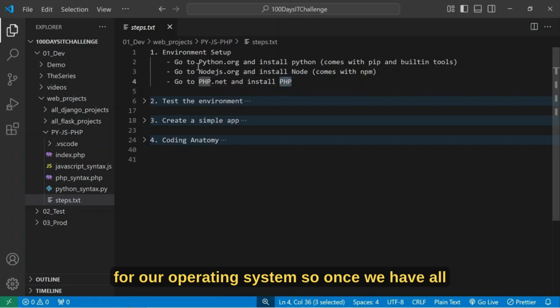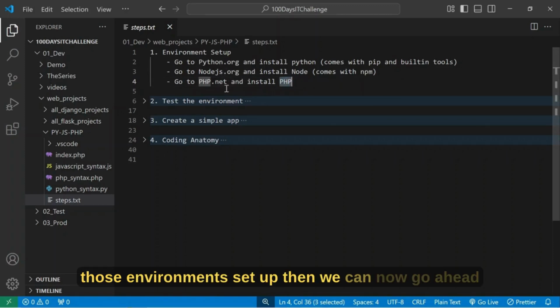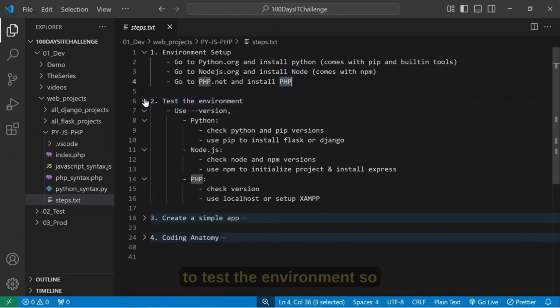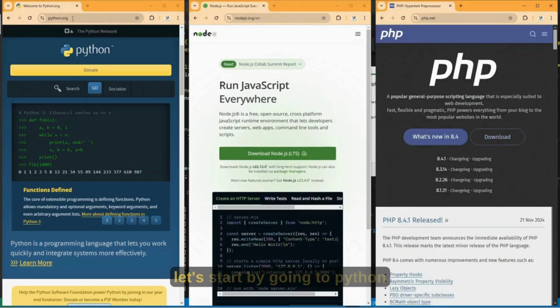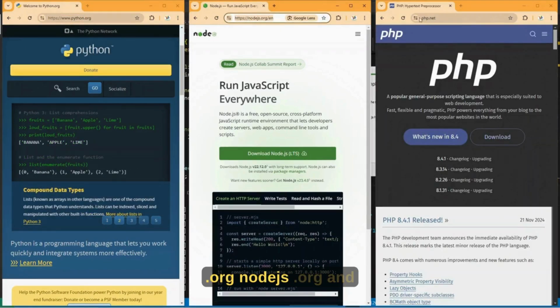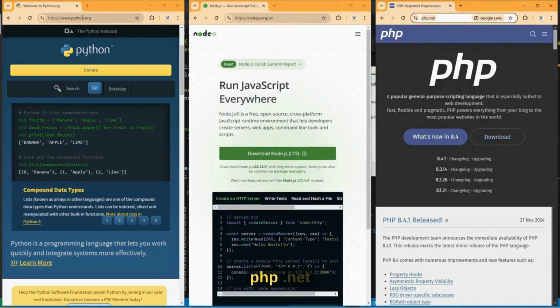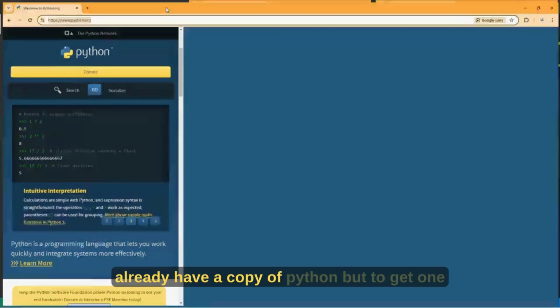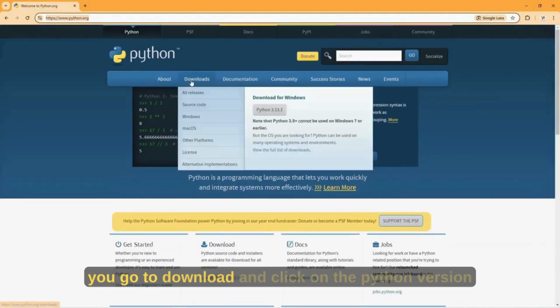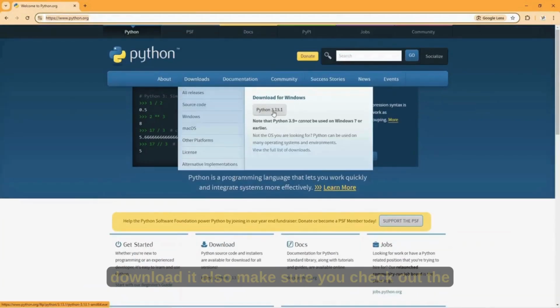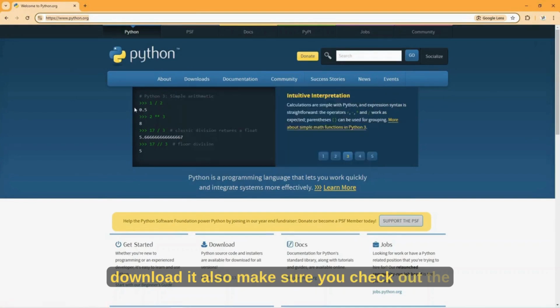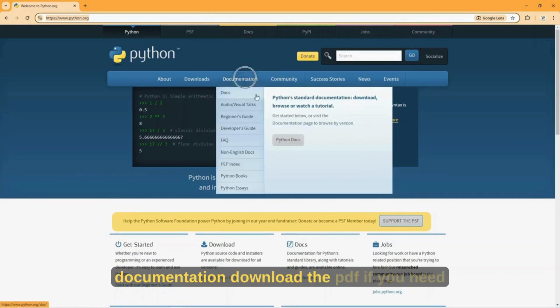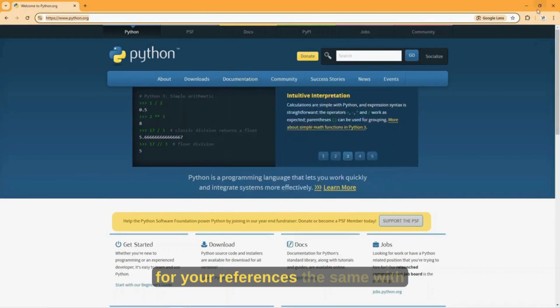So once we have all those environments set up, we can go ahead and test the environment. So let's start by going to python.org, nodejs.org, and php.net. We already have a copy of Python, but to get one, you go to download and click on the Python version, download it. Also make sure you check out the documentation, download a PDF if you need for your references.